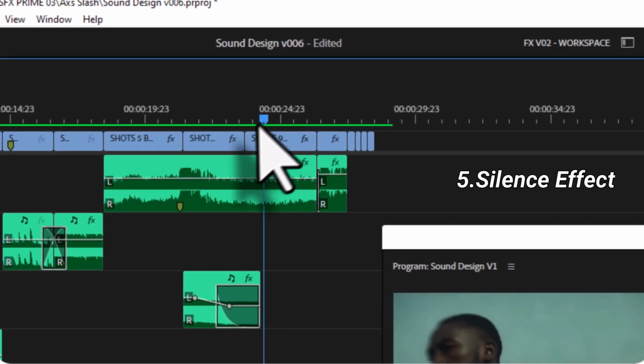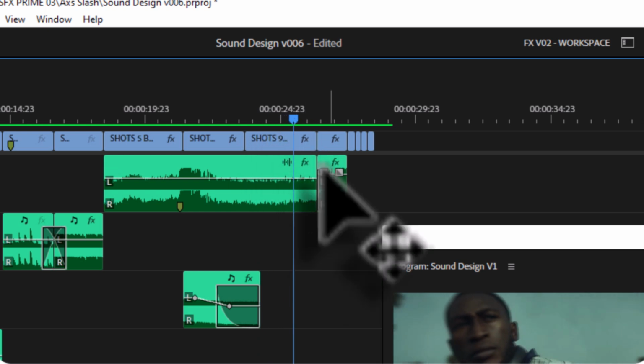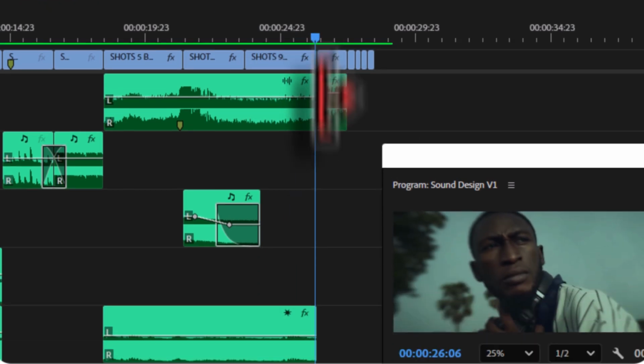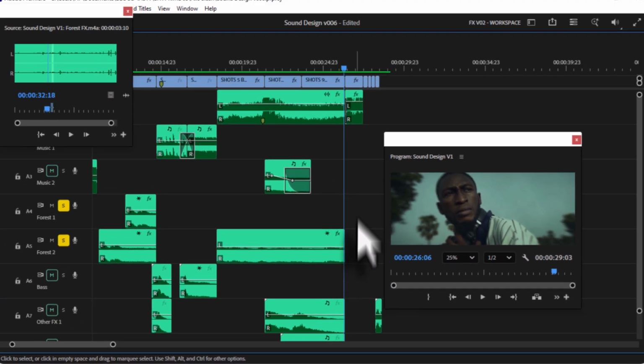And this is where tension comes from, because now every small sound matters. The wind feels closer, the pauses feel longer. There is no music guiding emotion, no sound telling you how to feel, just space and anticipation.